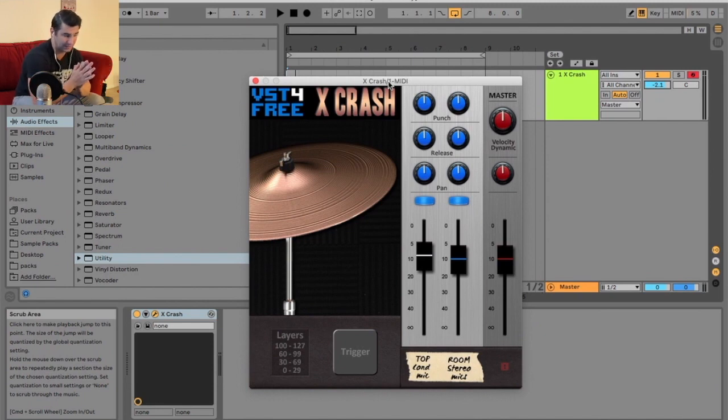It's a lot of fun, honestly, and I'm reviewing so many different types. And for today, we're looking at the X Crash. This is the best crash VST plugin I've ever used for a few different reasons. Obviously, I'm going to get into it in terms of the sound quality and also the features.